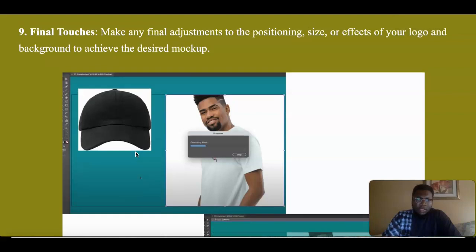The next thing we need to do is final touches. Make any final adjustments to the positioning, size, or effects of your logo and background to achieve the desired mockup.